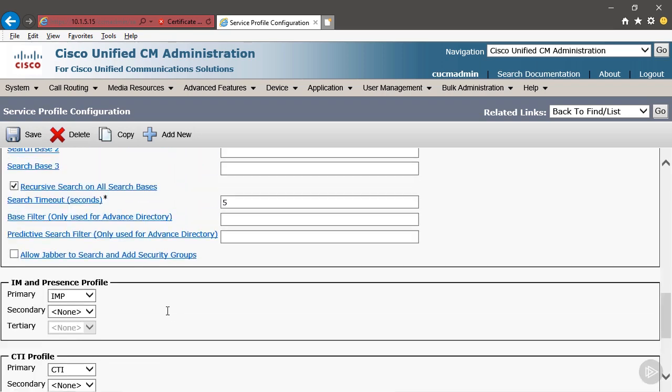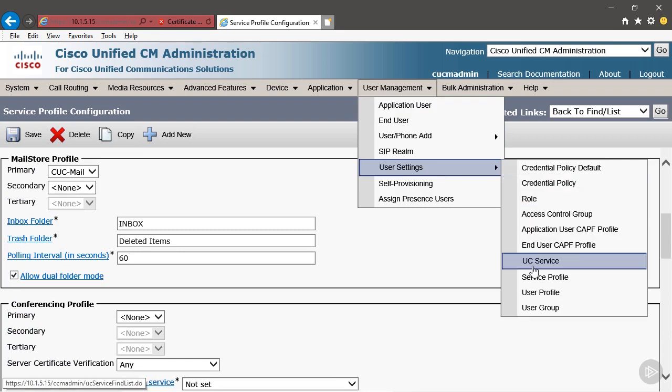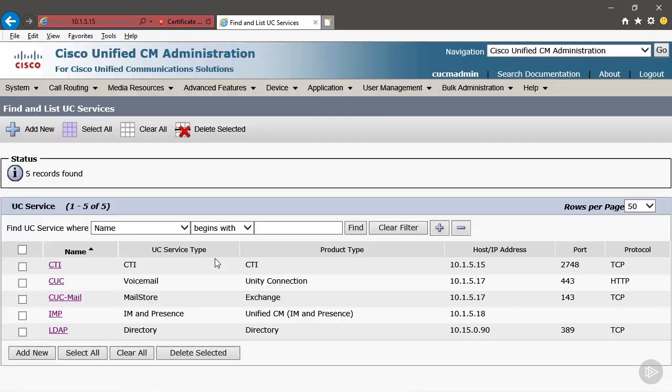So all of these profiles were created under the User Management, User Settings, User Services. We create the individual services, and then we put them all together into the profile, associate the profile to the user. That's what the Jabber client is going to use. So these are the IP addresses that Jabber is going to use in order to use these services. We have to create them, configure them, and associate them. We've done that. And now we're ready to sign in with our Jabber client. That's coming up next.